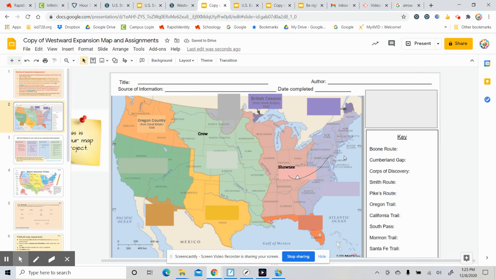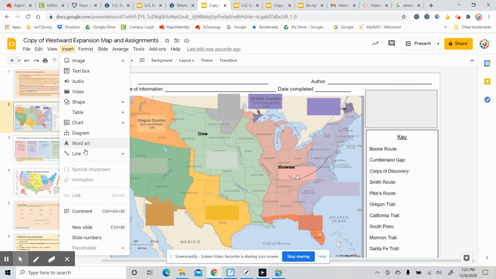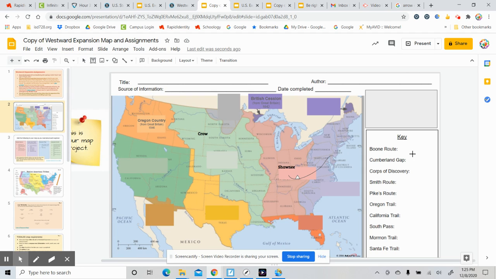There is Boone's route. Now, in the key, I could leave this black. The line is currently black. I want to maybe put a straight line in my key. So I'm going to take this. I'm going to draw a line that shows that is Boone's route on my map.